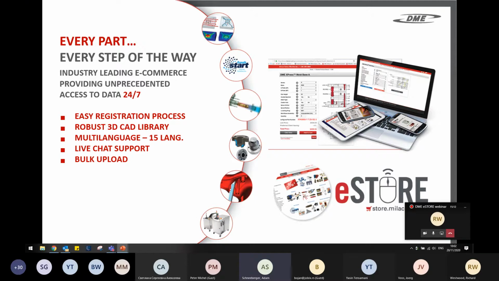So what are the main benefits for you? It's very easy to register to the eStore, which I will show you later on. It also includes a robust 3D CAD library, so you can download the 3D CAD data and then upload it to the design software you are using. It's working in 15 languages, so it's going to be easy for you to find the language of your preference.